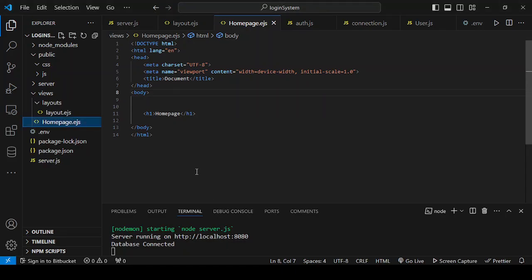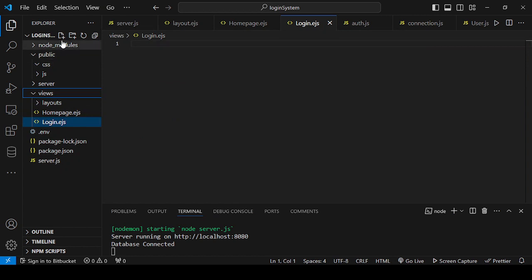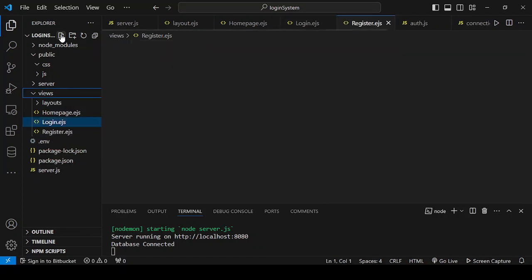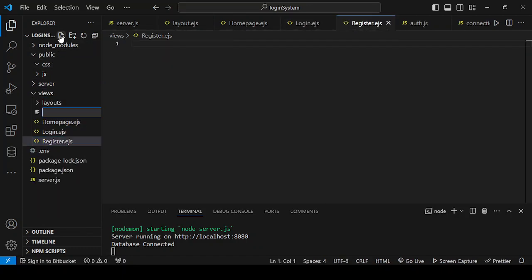Also, we are going to be having two other pages. So let's quickly create a login page, login.ejs, and let us also create register.ejs, and maybe finally dashboard.ejs, so that after logging in successfully, you'll be able to go to the dashboard and so on. So now we have all the pages we'll be needing.